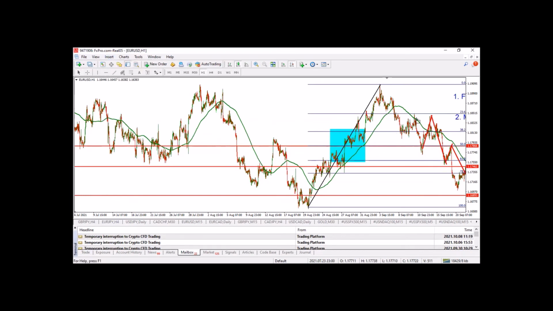Because now it's below this line, so I enter here basically. I enter up until there. Okay, my stop loss is there. Okay, so you made 54 pips.